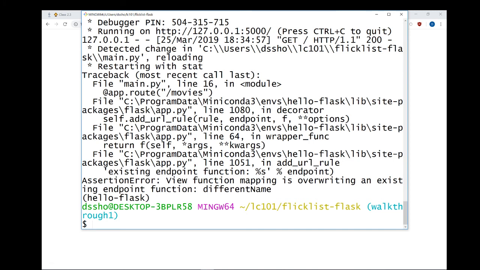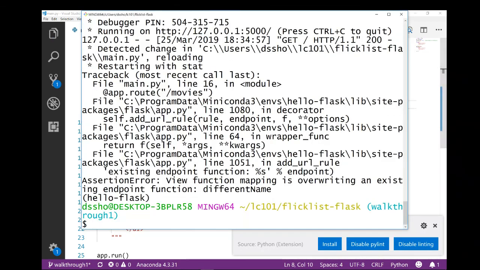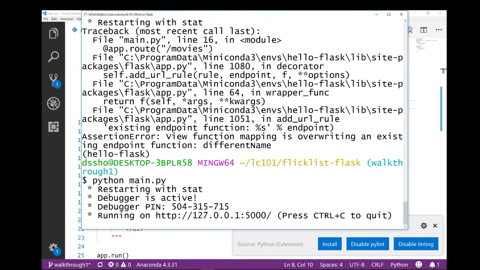Different name, same function name. I had to change the function name. Not the best name in the world. All right, so darn it, I keep clicking the wrong one. So now I have to start it over again because I crashed my program. Won't be the last time I do that.